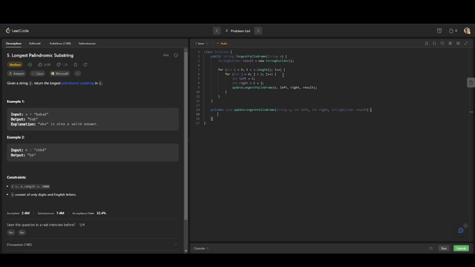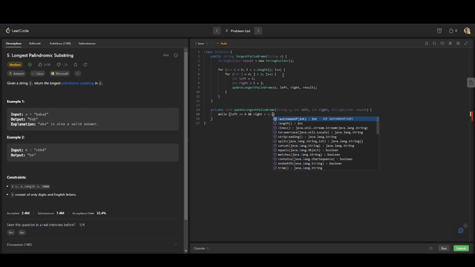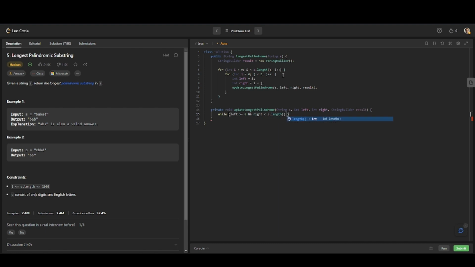Now what we need to do is continue expanding pointers while characters at the pointers are equal and within the string bounds. To do that, we'll set up a while loop. While left is within bounds, so it just needs to be greater than or equal to 0, and right is less than the length, and we're not doing equal because the string is 0 indexed. We also need to make sure that they're the same because we're checking if this is a palindrome or not. So obviously the left and the right need to be the same because we're expanding around the center.